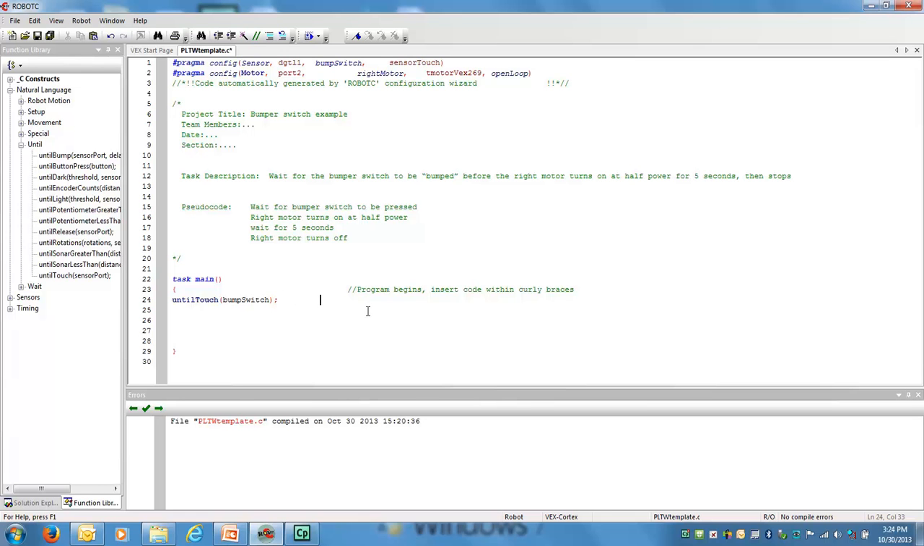I'm going to make a comment so I know what this was. Wait for bumper switch to be pressed. Alright, so I'm making comments so I can understand this code better, and if anyone else is looking at it, they could read and follow along with it.